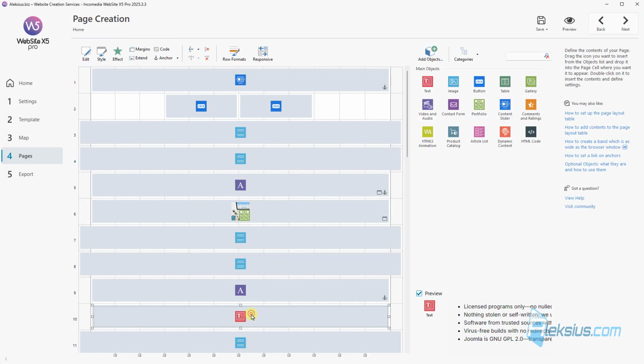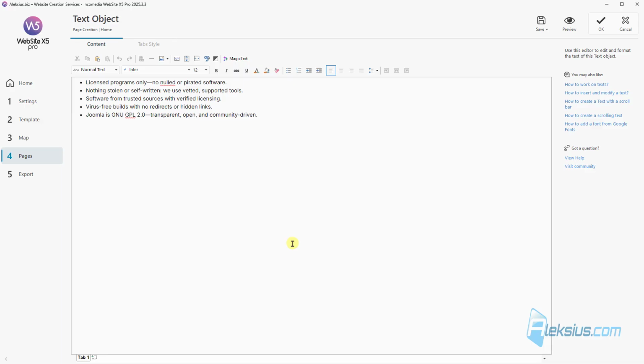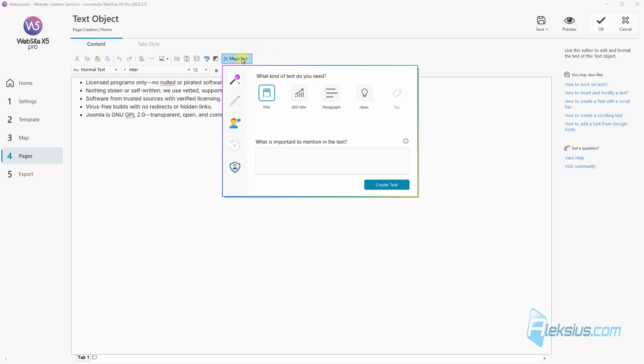The next update is the MagicText update. MagicText was added to the program starting from version 2023.2. It was updated in 2025.3. MagicText is an artificial intelligence-powered writing assistant in Website X5 that helps create and optimize website text, from product descriptions to blog posts. Here we can see this tool, MagicText.